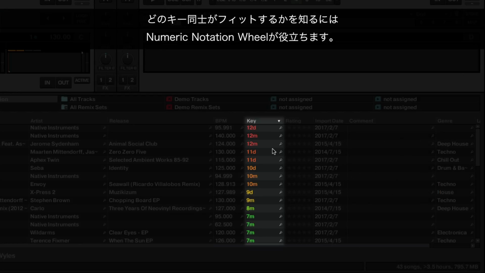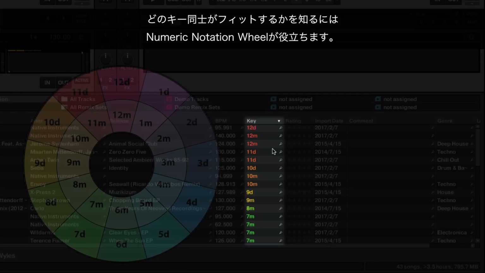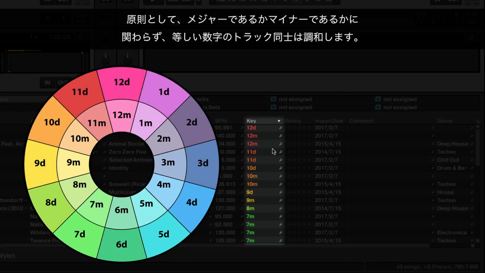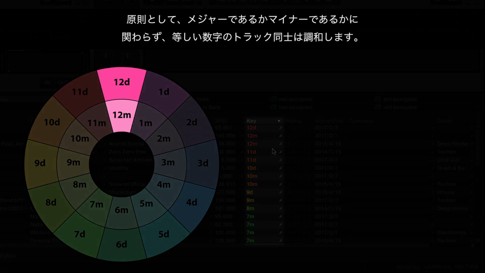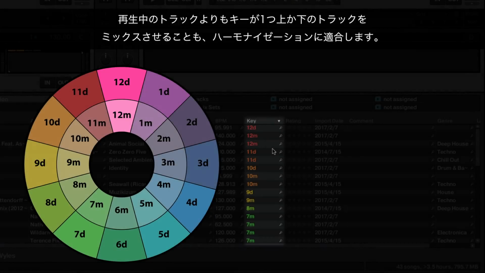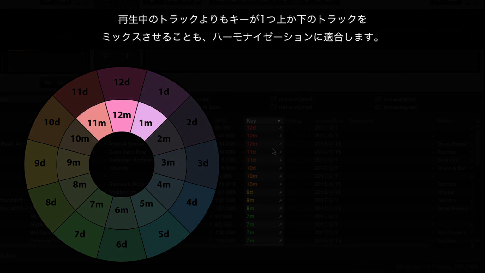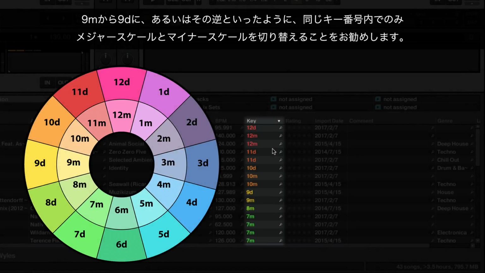To know which keys fit together, it's good to get acquainted with the numeric notation wheel. As a general rule, equal numbers, whether major or minor, mix harmonically together. Mixing a track with a key that is one value higher or lower than the currently playing track will also fit harmonically. It is recommended to switch between major and minor scales, or vice versa, only within the same key number, for instance going from 9M to 9D, or vice versa.